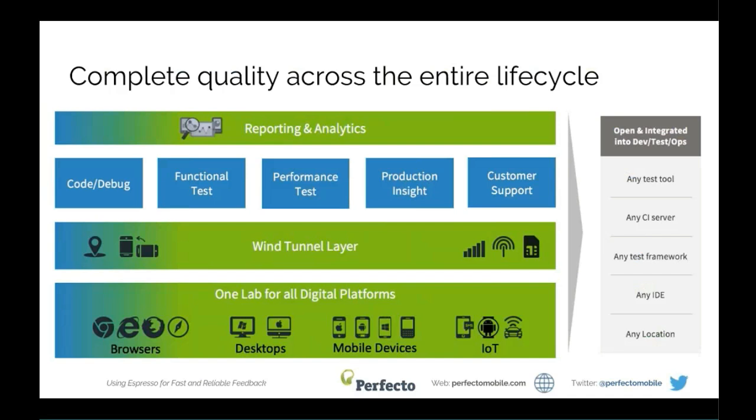And the way that we include complete quality across that entire life cycle is by providing a lab that you can use for coding and debugging, for functional and performance tests. You can get production insights out of this, and you can even integrate this into things like customer support. When they need to replicate a problem before they hand it back to eventually a developer, they can truly replicate this problem in a specific environment, a specific platform.